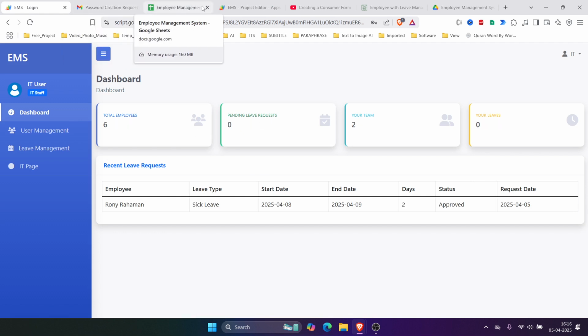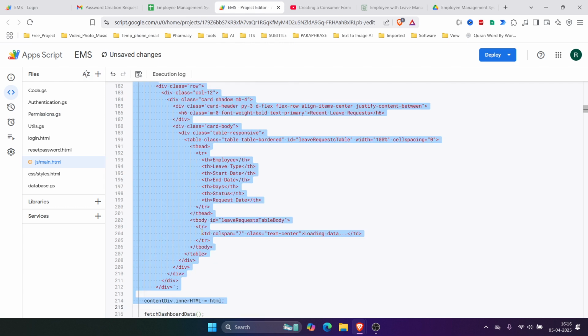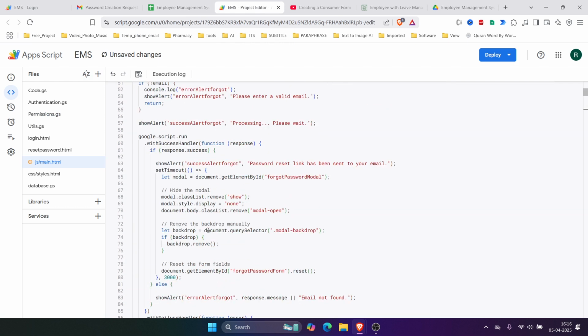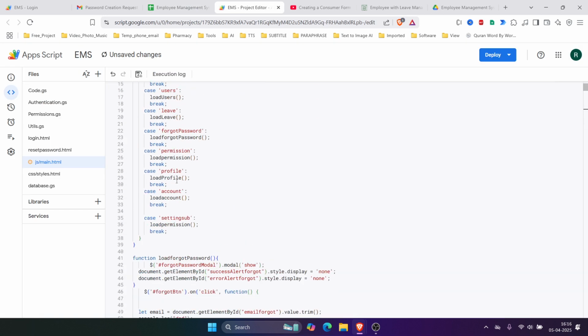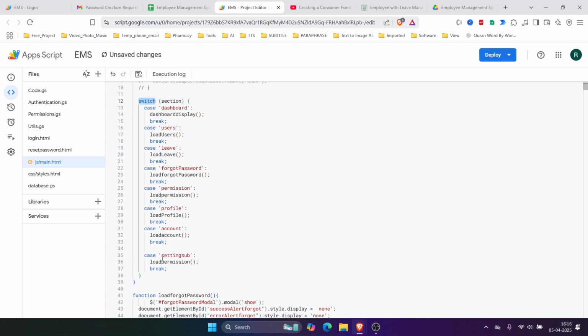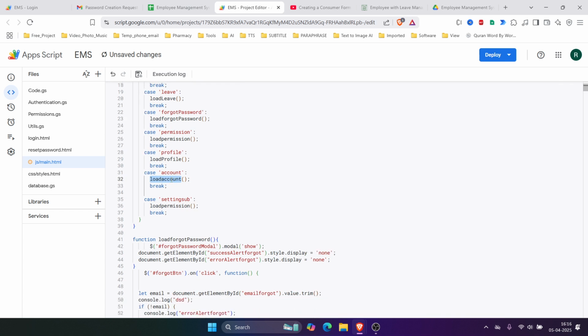So in a similar way, if you want to add a new page, we'll first add it into this menu, and then we'll update this file in the switch case with the function, and then we'll write the HTML code and JS code in that function.